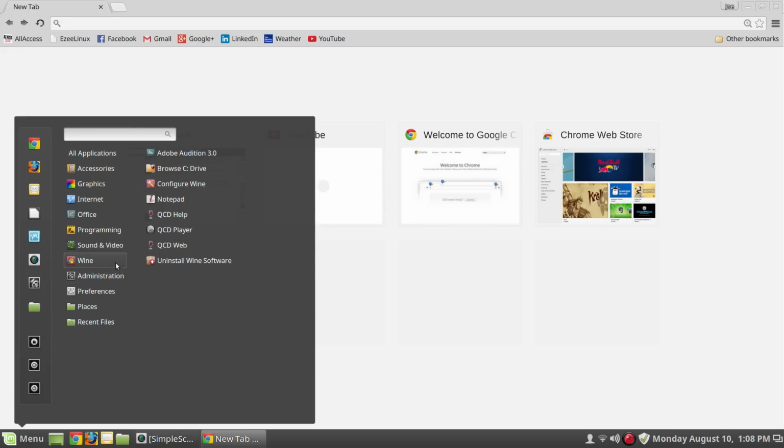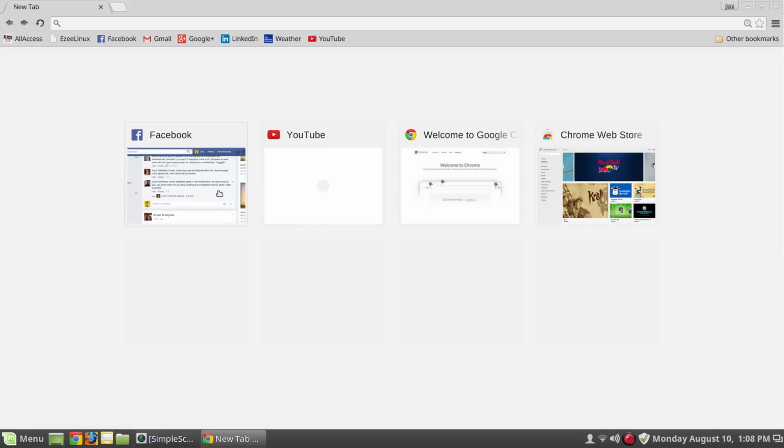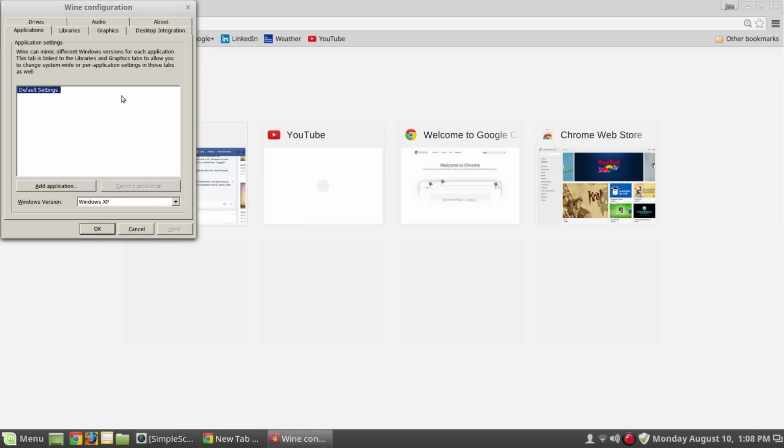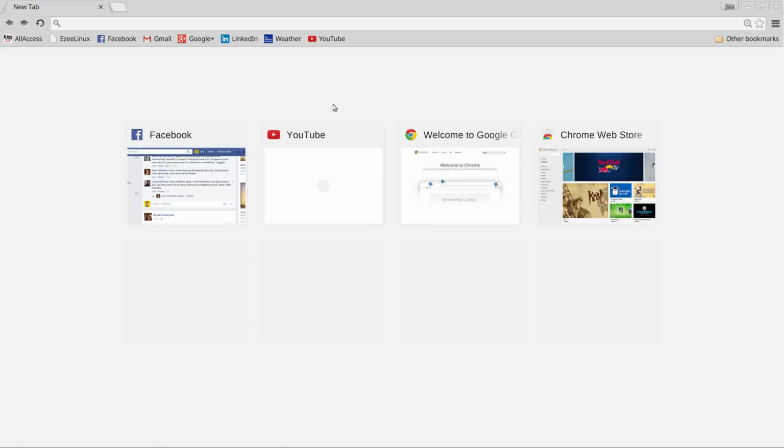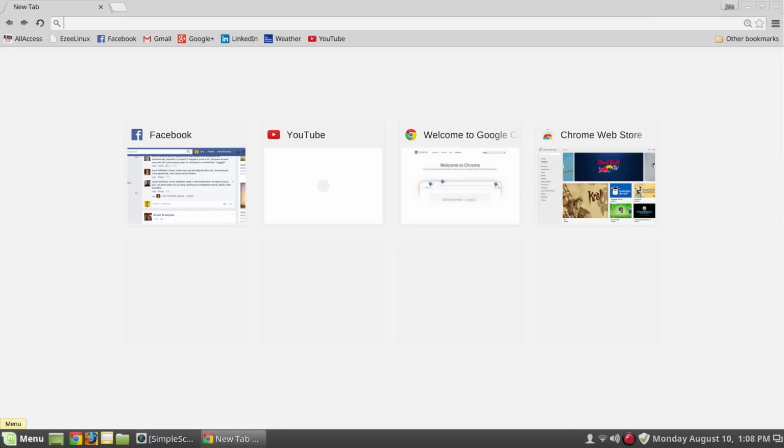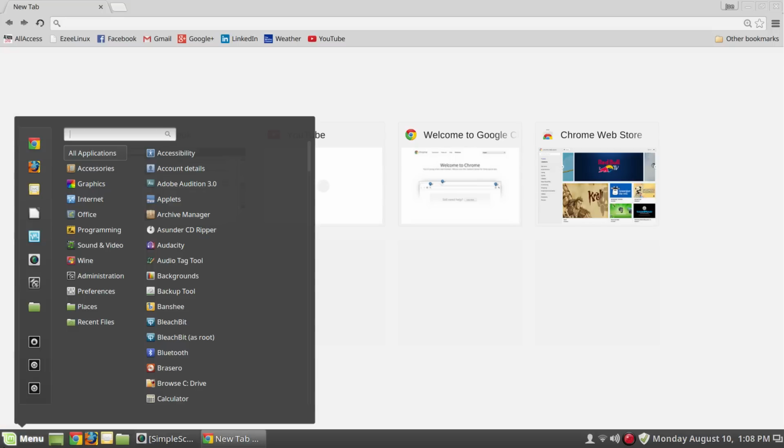So I have a couple of Windows programs that are running. So we can look at Configure Wine while we're talking about this. And this is the Windows emulation layer, although they say it's not emulation, where it allows you to run Windows software on Linux. I only have a couple of applications that I've installed. They're both old audio applications that I like. It's like Adobe Audition 3 and an old audio player, and I've talked about those in past videos.